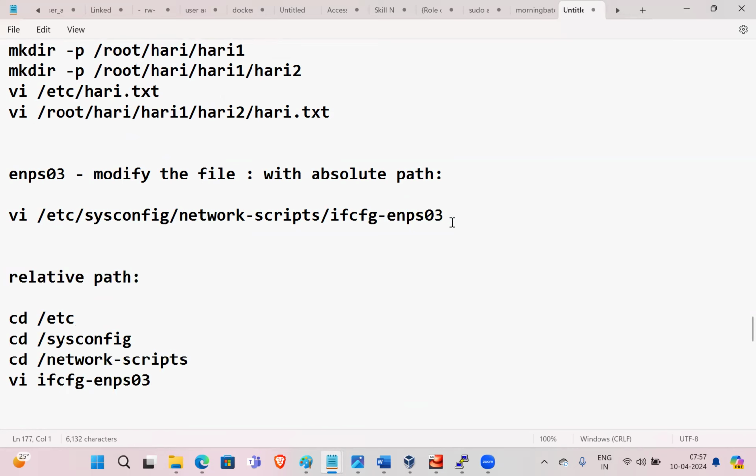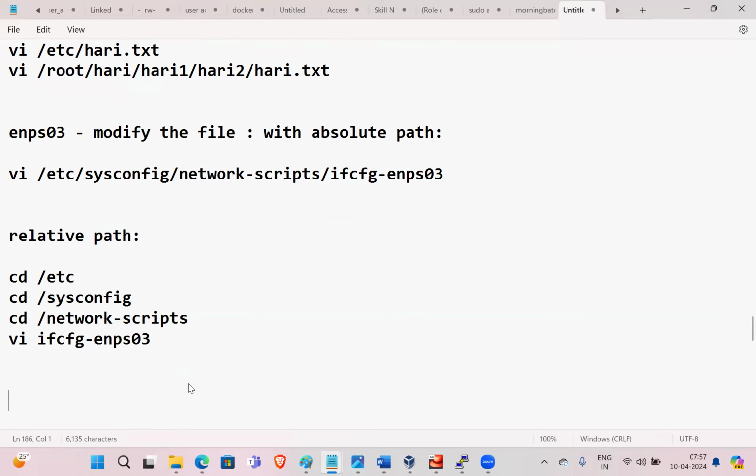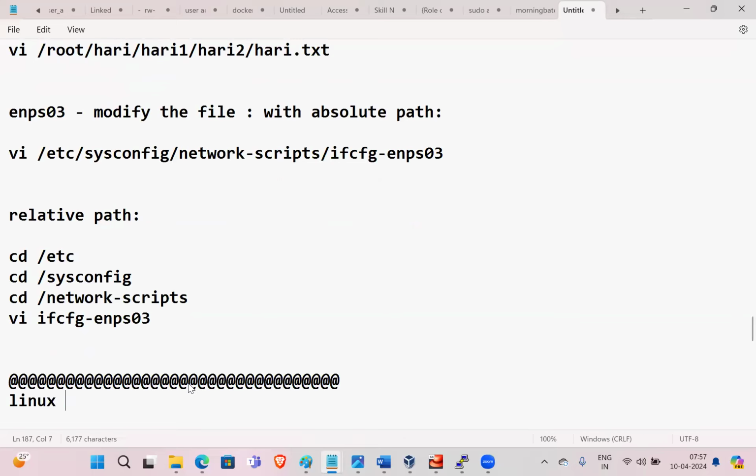Guys, now you understood? Absolute path means wherever you are, you can execute the path. But with a relative path, you definitely need to go to that path. Then only you can modify the file, create the file, delete the file, or edit the file, whatever you want to do. The commands are executed in Linux, in the shell.